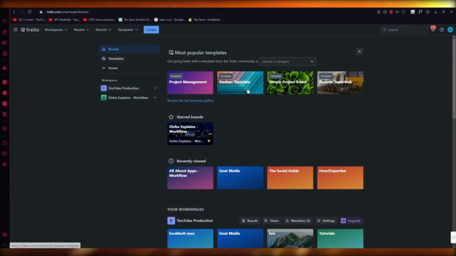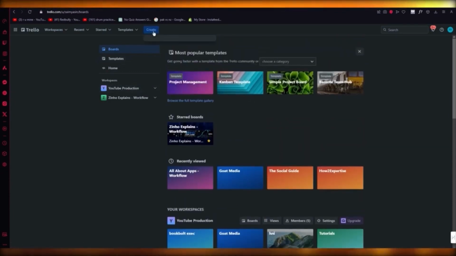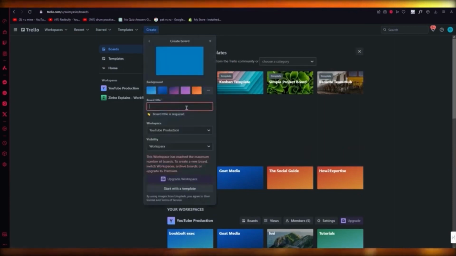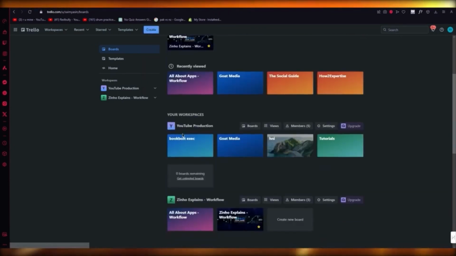To do this, first of all, you're going to come to Trello.com and create an account. Now, to use Trello, you're going to click on Create, and you can actually create a board. So you're going to click on Create a Board, and once you click on Create a Board, you're going to enter any board title for yourself and get that board up and running.